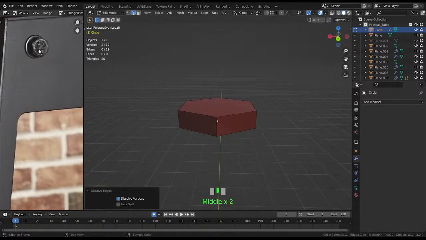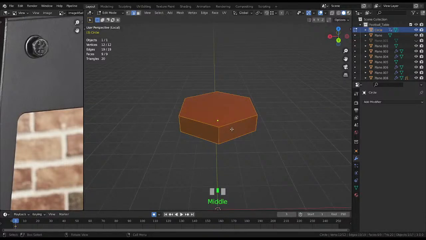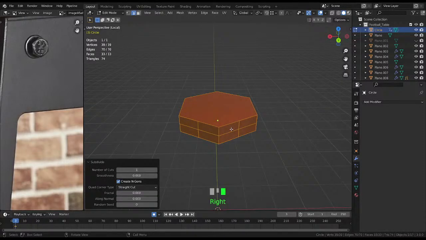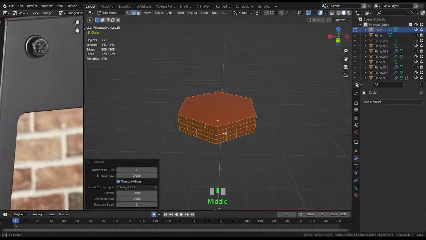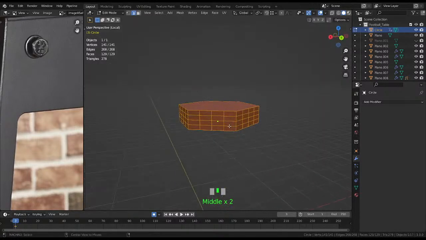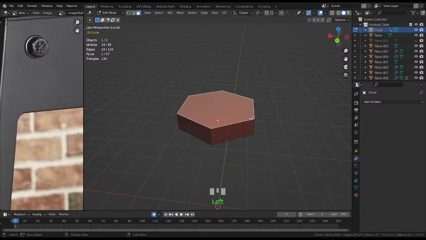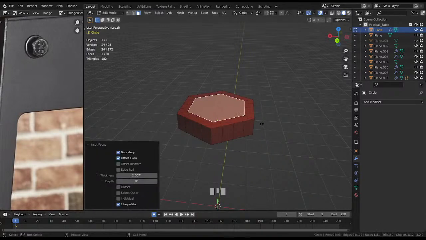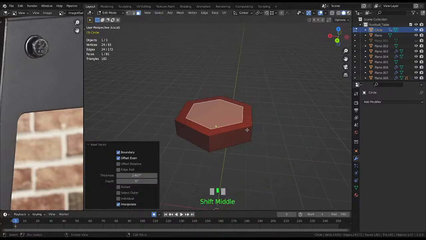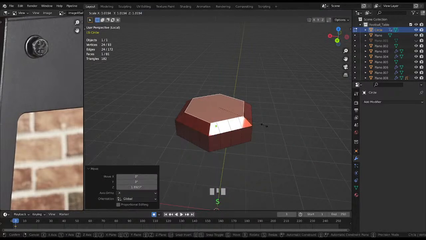Now we have a circle here, we have this geometry. So how do we achieve this? The first thing I do is subdivide a few times, and now we have at least 3 edges here inside. We don't need these, but we need those. So what I'm gonna do is press I to inset, and grab this up. Okay, now we're getting somewhere.